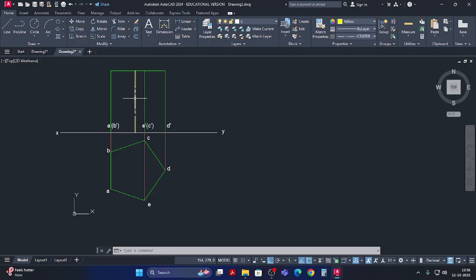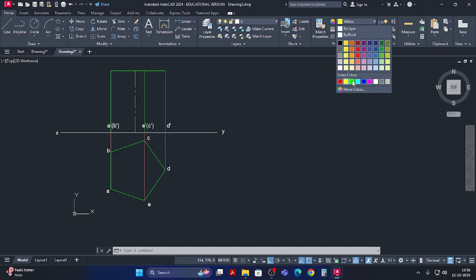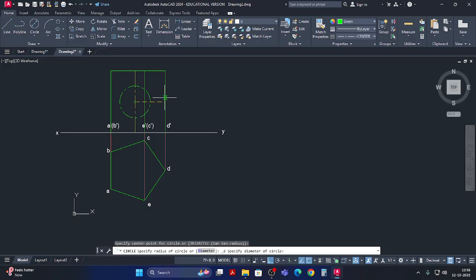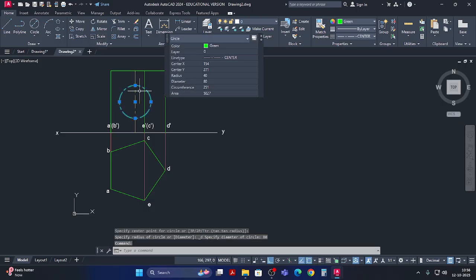Then only we will place the circle in the middle of this length. Okay, so let us take the circle. Its object color will be green. So you take circle of diameter 80. Okay, diameter. You directly draw the circle at the center line middle. Okay, 80 diameter. That circle will be in the continuous line. So select line type, you can go for continuous.